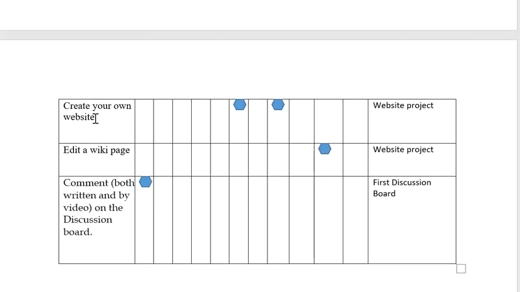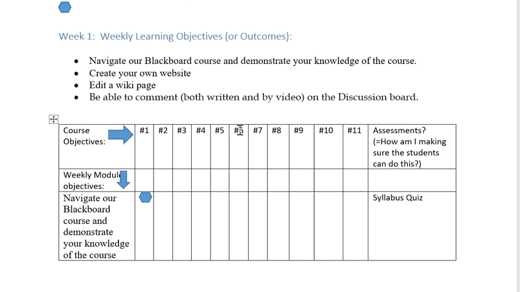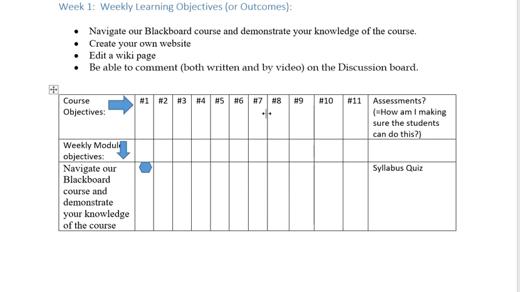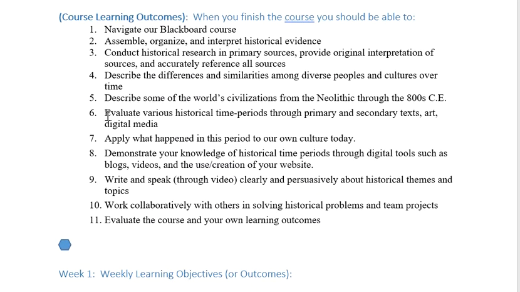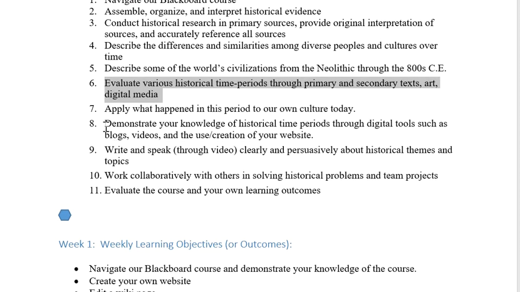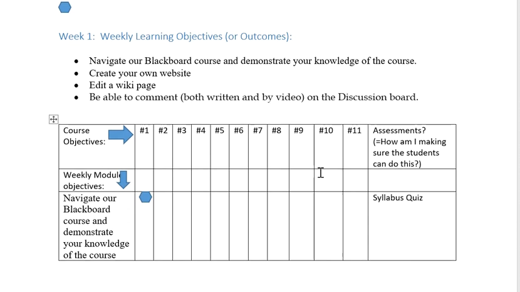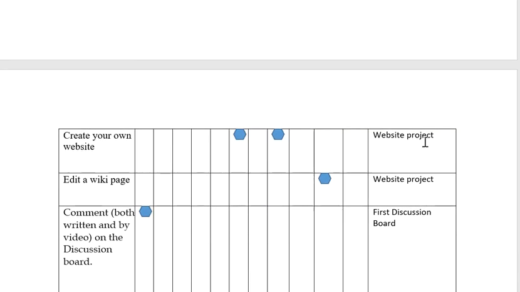Okay, so my second weekly learning outcome. At the end of the week, they should be able to create their own website. Now, this aligns with course learning outcome 6 and course learning outcome 8. And let me just scroll up here. So 6, evaluate various historical time periods through primary and secondary text, art, and digital media. So that's the website part. And then number 8, demonstrate your knowledge of the historical time periods through digital tools such as blogs, videos, and the creation of your website. And then how will I assess this? Well, I will start looking at their website project and so on.